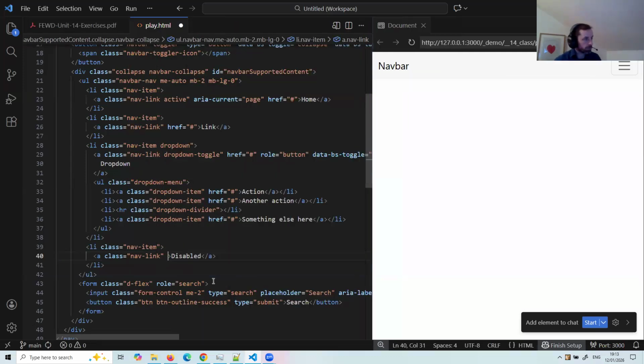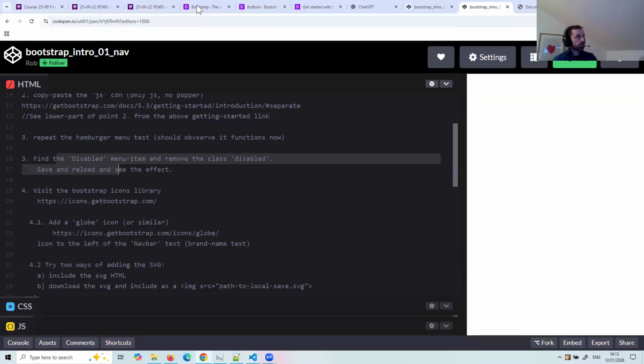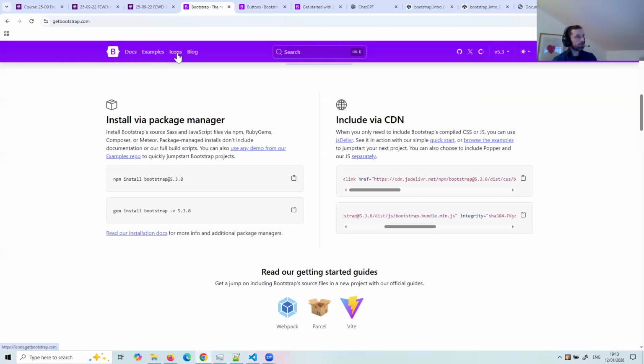So it should take away the disabled. Okay, that's it. And I'll save that one. And the next one says go to the Bootstrap icons. So from the Bootstrap main site again, if you see here, it is icons.